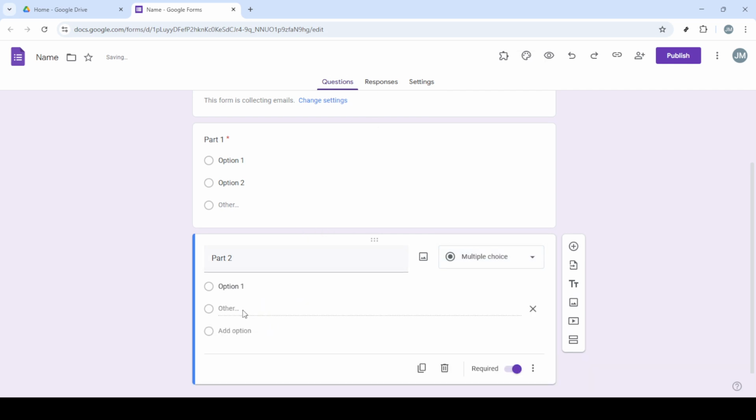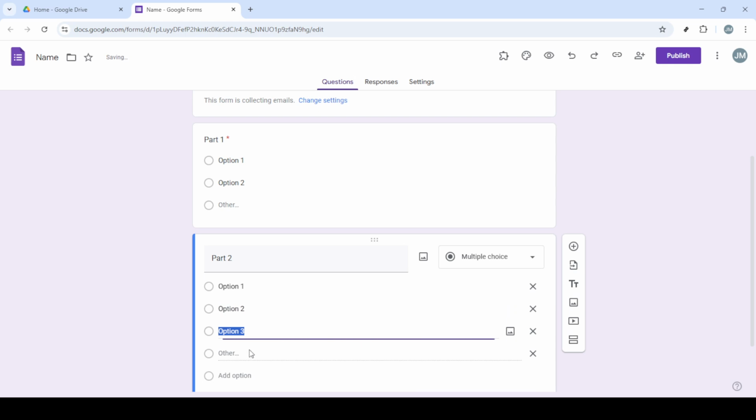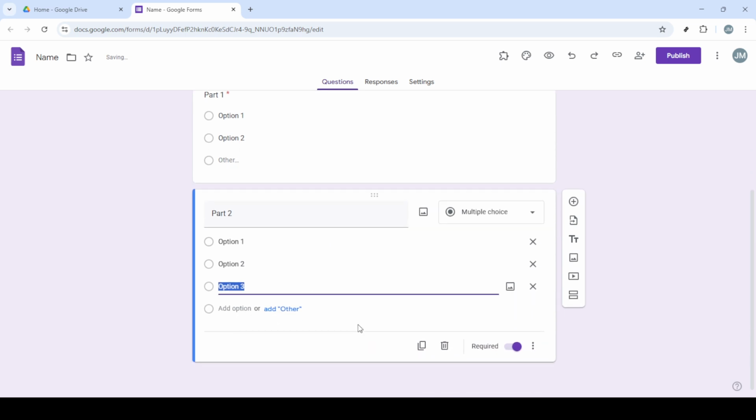And voila! You've successfully added an other option to your Google form, increasing its flexibility and usability. To ensure everything is working smoothly, use the preview eye icon at the top right to see how your form will appear to responders. This preview helps catch any errors before your form goes live.